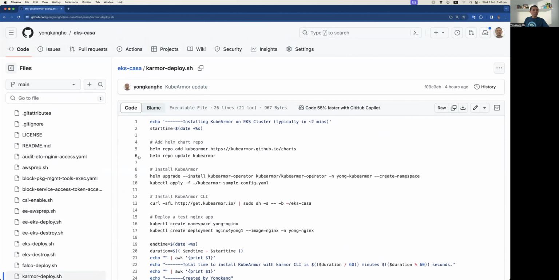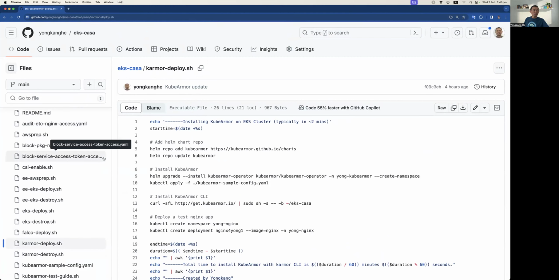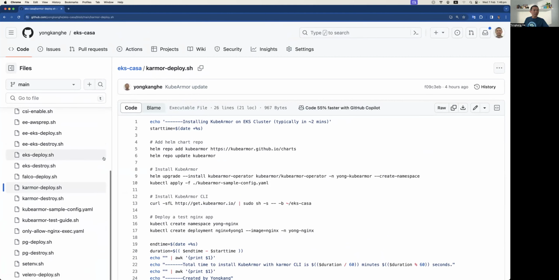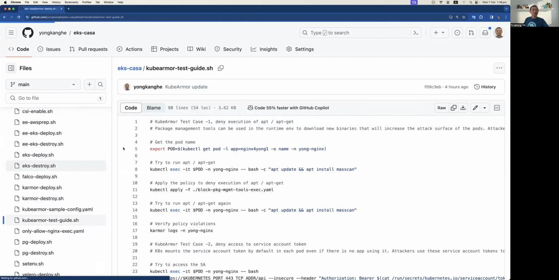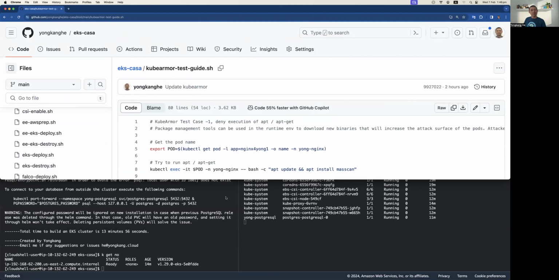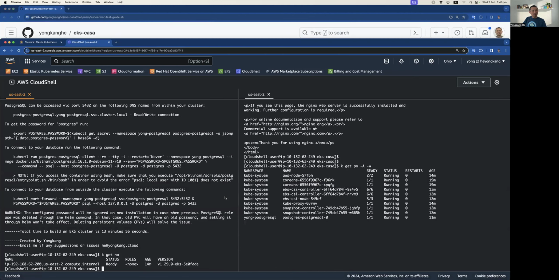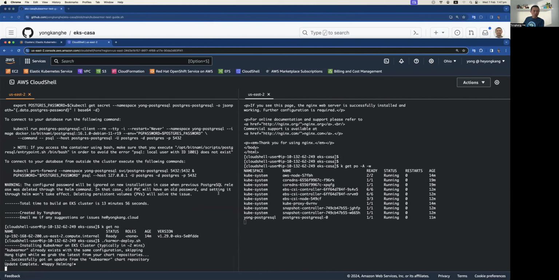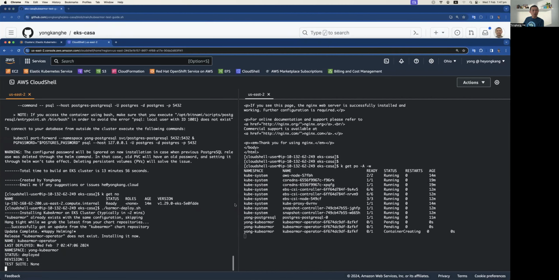KubeArmor-deploy. I'm going to run this command to install KubeArmor first, and then I will jump to the test guide to show you step by step how to run a couple of test cases. So from the terminal here, I'm going to run KubeArmor deploy. Press enter. As you can see from the screen, I split it into two terminals.